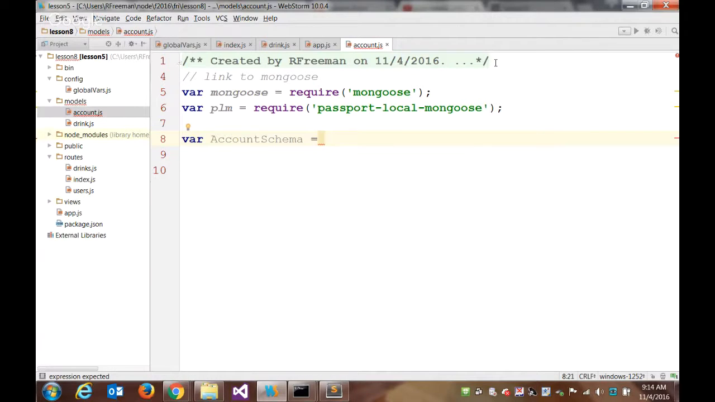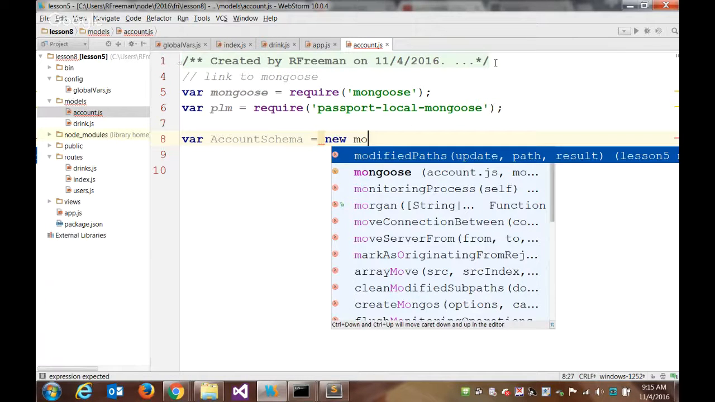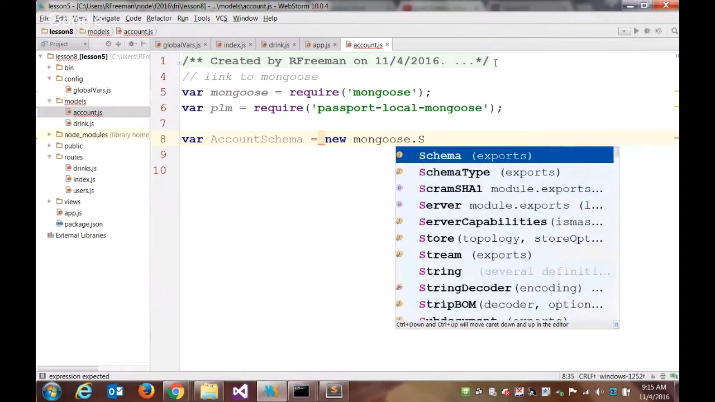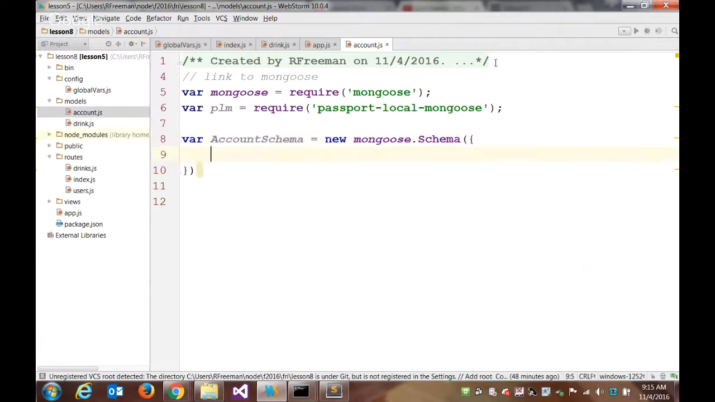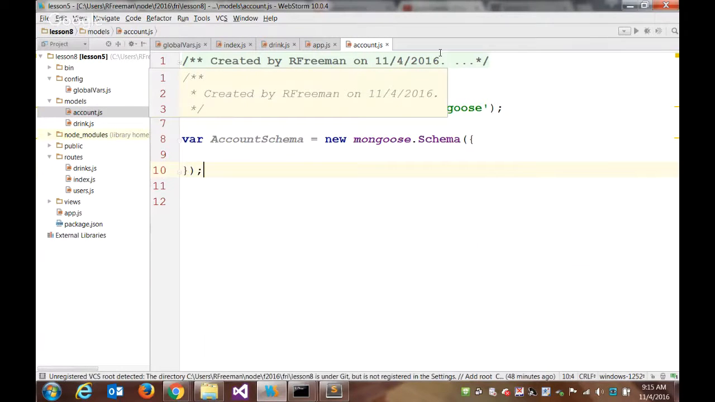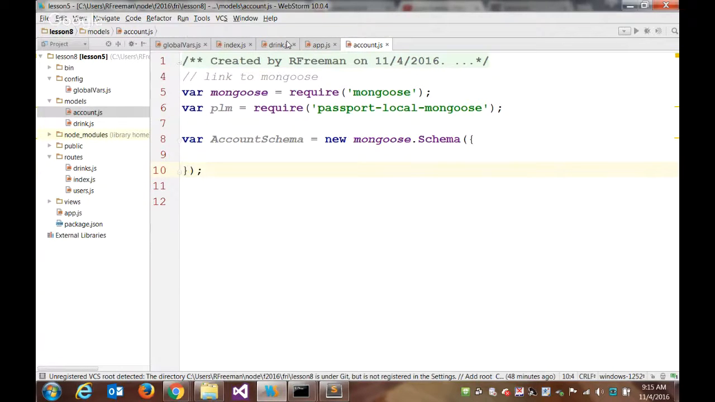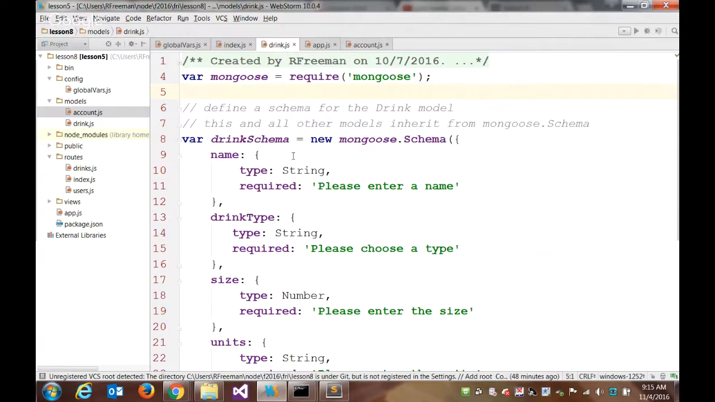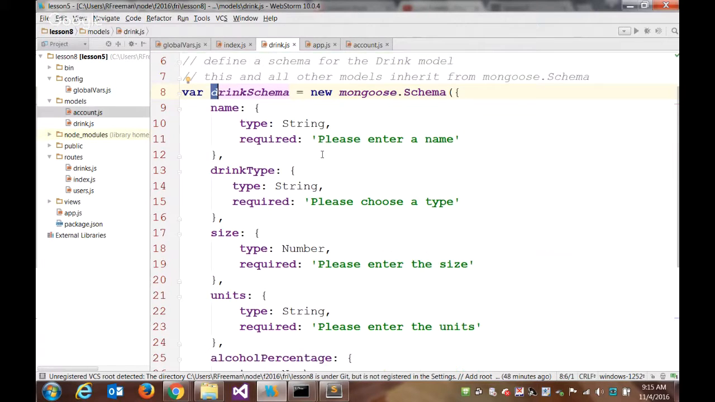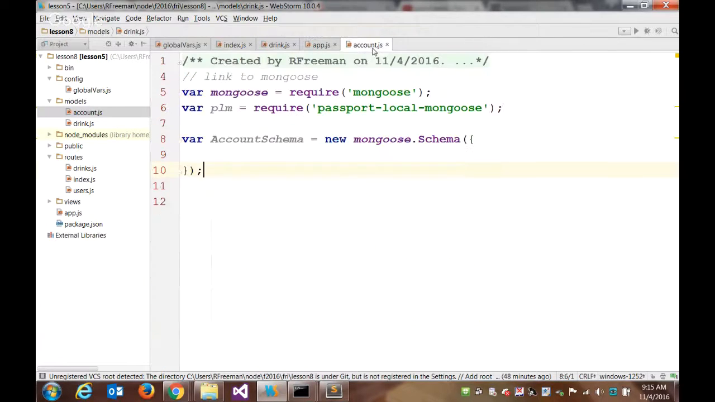We're going to set up the schema for this. It's going to be a little different than our drink schema. Here's our drink model. So we set up a drink schema, a new Mongoose schema. We define the properties of a drink, the attributes and the data types and the validation rules.